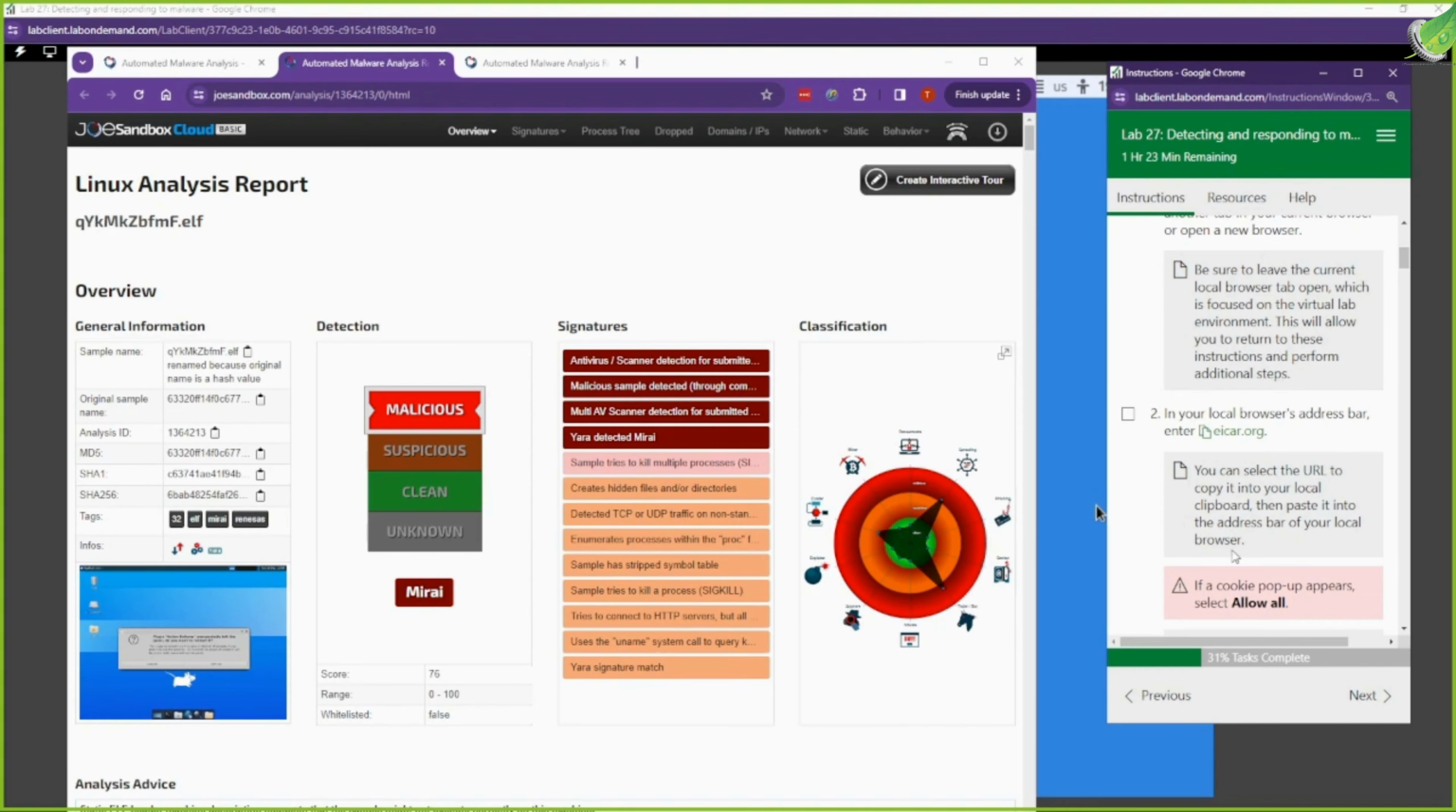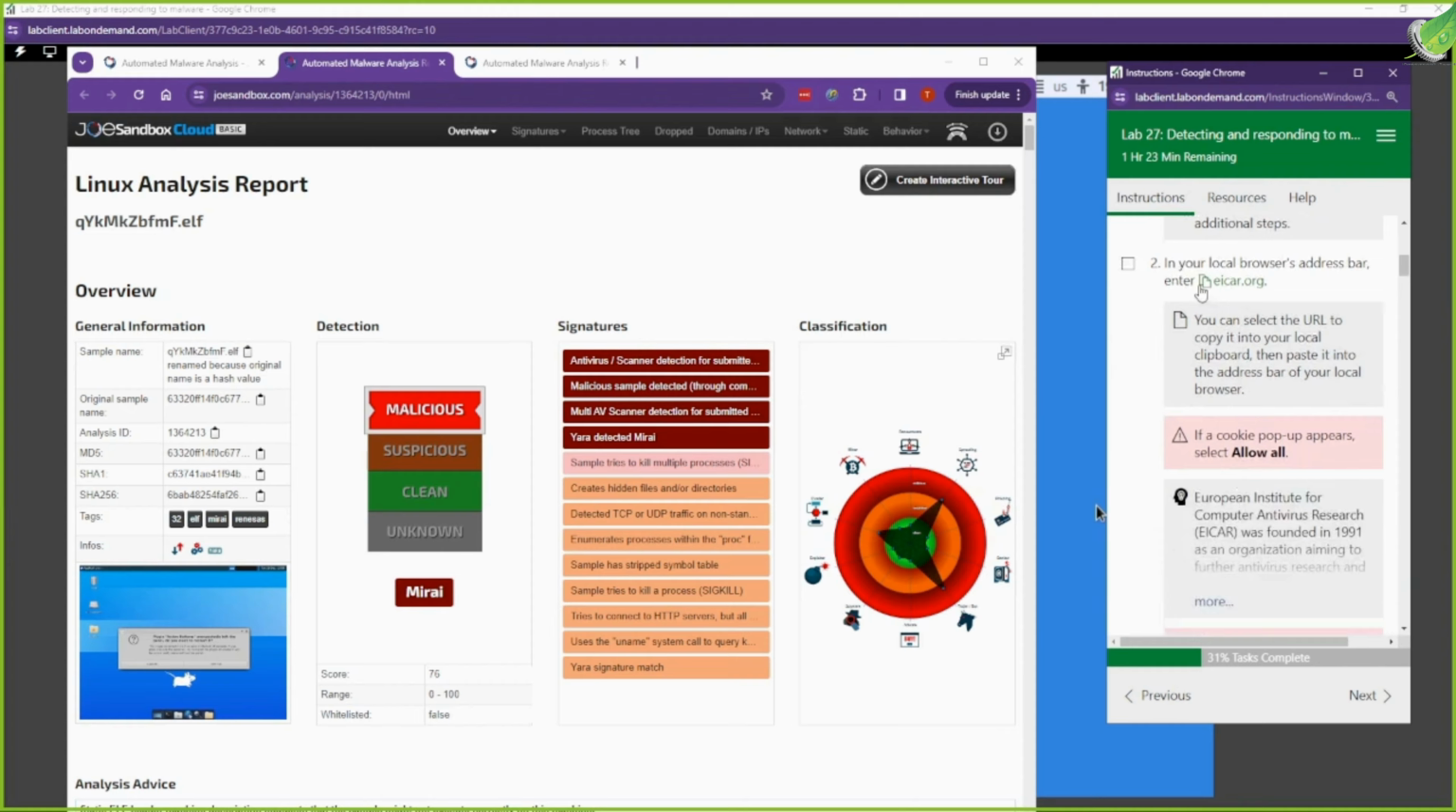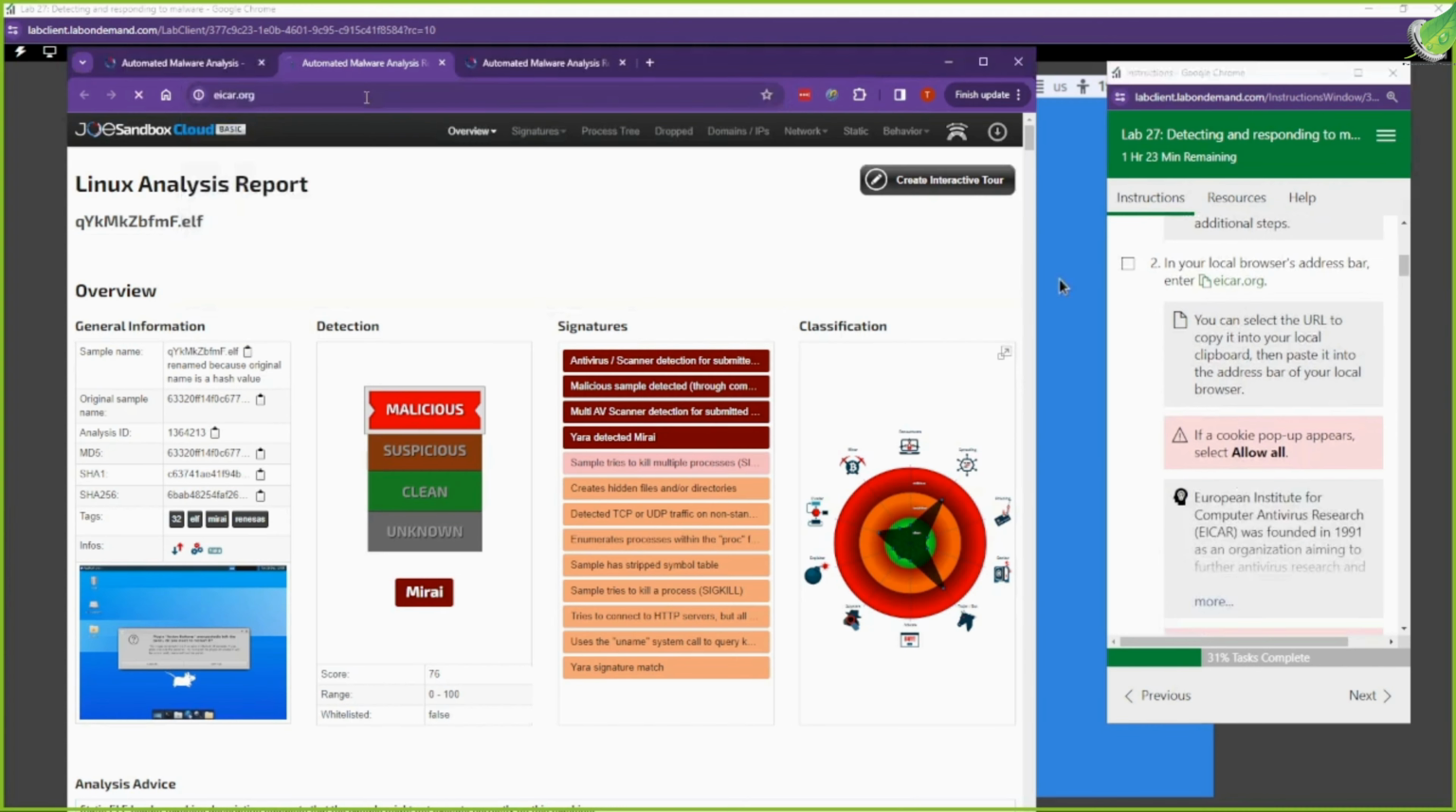Another tool we can use is called virustotal.com. Right, virustotal.com. But before we go there, let's go to this site here. We're going to go to Eker. I don't know if I'm pronouncing it correctly. We're going to go to eker.org.